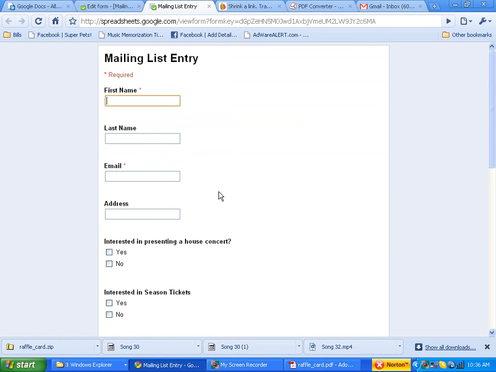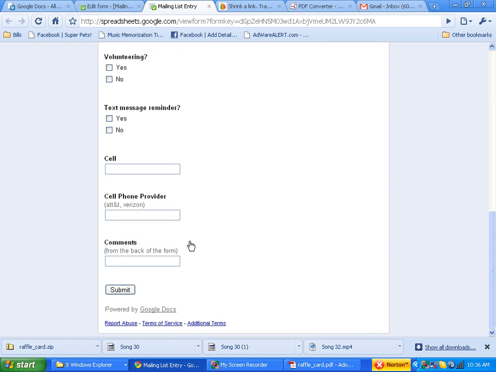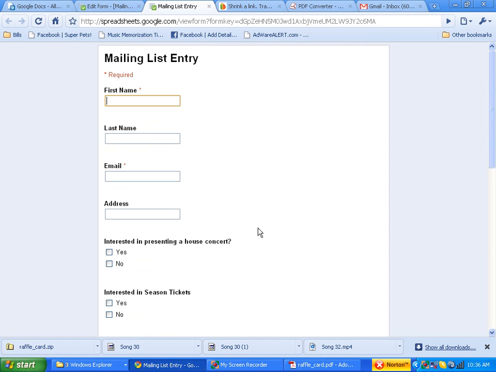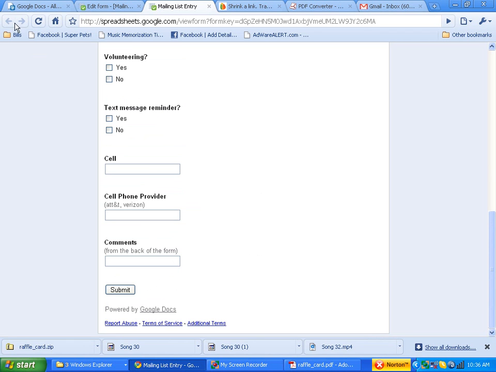So anybody anywhere, any volunteers, any workers for Strings Attached can enter these mailing list cards from this form. And it will go to a centralized database. So it's very easy. Okay, so that is one way to do it.